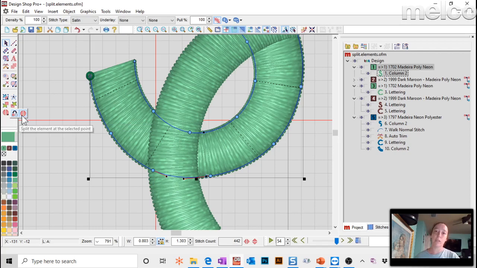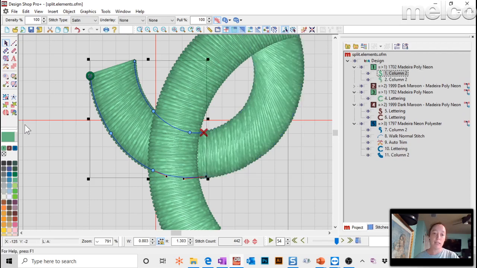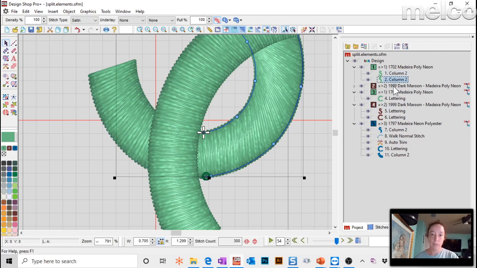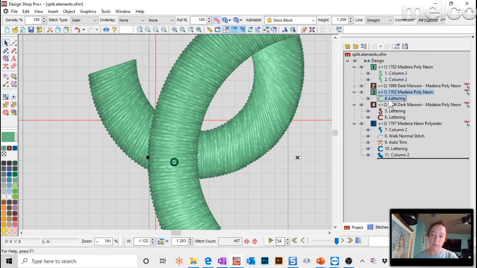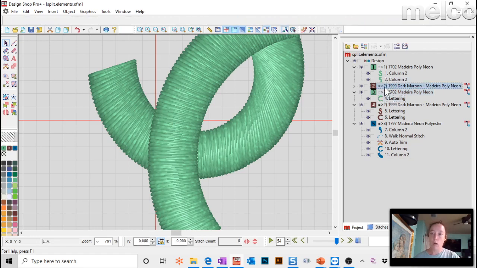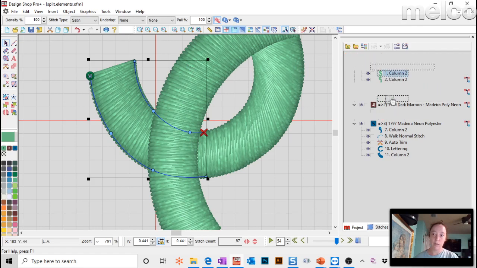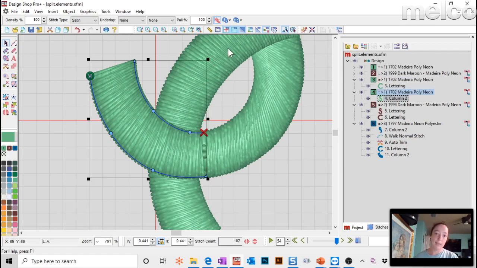This is a level-dependent feature of DesignShop, but that's basically split element. So I'm going to split it, and now you'll see I've got my S split into 2 pieces, the top half and the bottom half. All right, so I want the bottom half of my S to be on top of the C. So I'm going to select that piece and drag it down over here to be on top of the C.